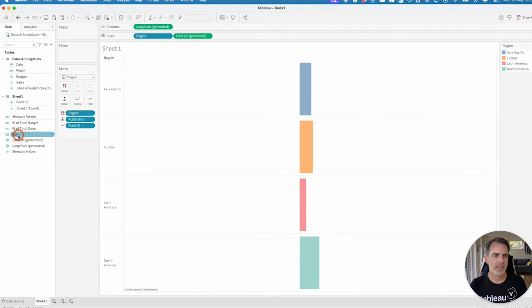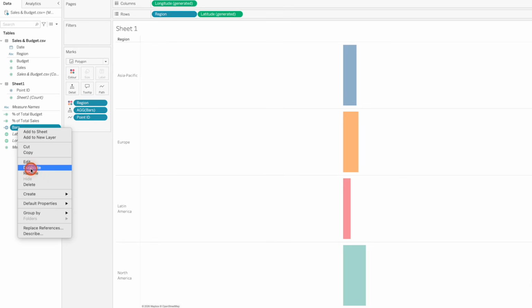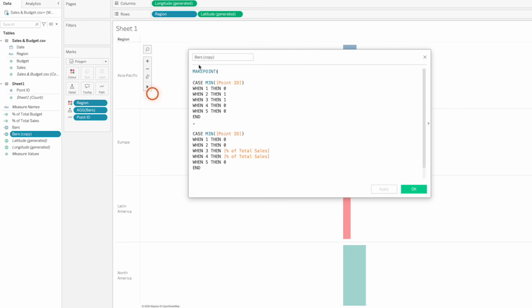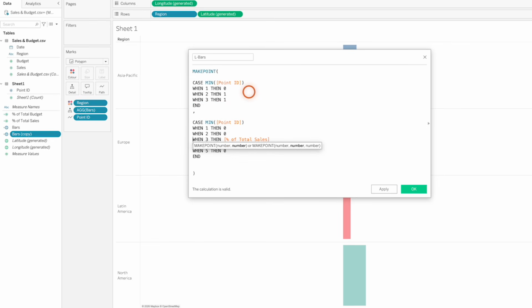Okay, I'm going to go ahead and duplicate this bar's calculation, and I'm going to edit the copy, and I'm going to call this my L bars. And this is the same exact thing, except I'm only going 3 points. I'm not connecting the dots all the way around. So I'm just going to remove points 4 and 5.